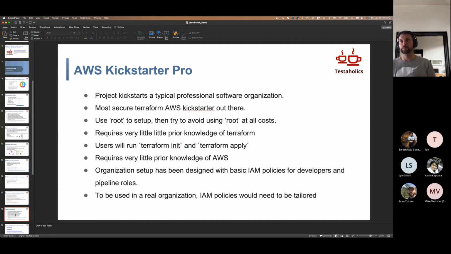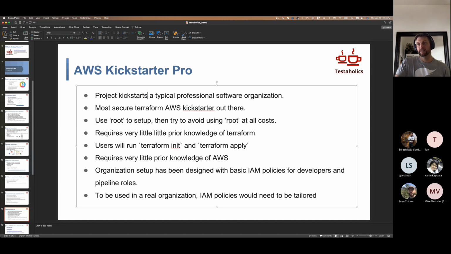So I'm going to introduce the first repo that we're going to get into here, and this is going to be the AWS Kickstarter Pro. Basically, there's another repo that kickstarts a typical organization using two roles, just admin and user. Now, I've made some additions to this so that it's more like a professional organization. So that being said, this is just for demo purposes.